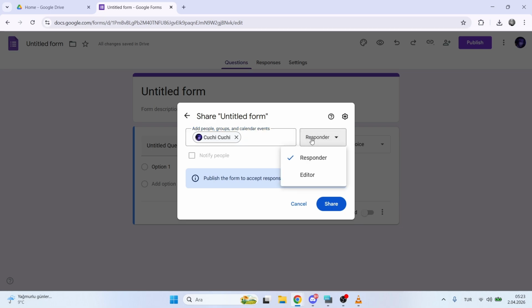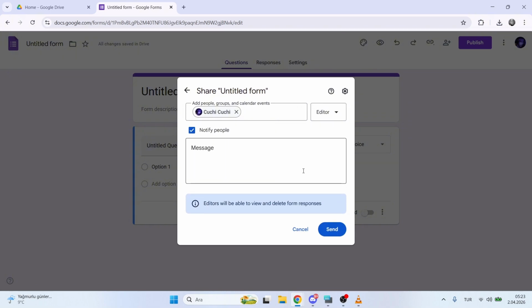Next, you'll see permission options. Set it to Editor so your collaborators can make changes to the form, add questions, and manage responses. Before sending, double-check everything, especially the email addresses and permissions, to avoid any issues.